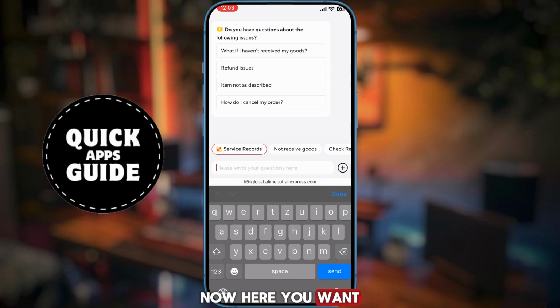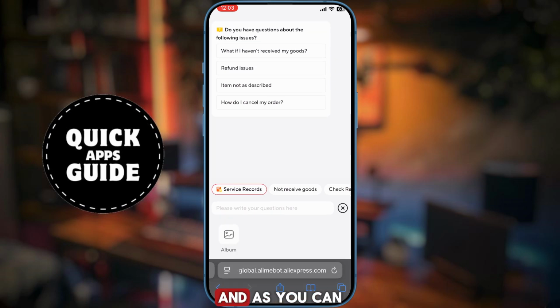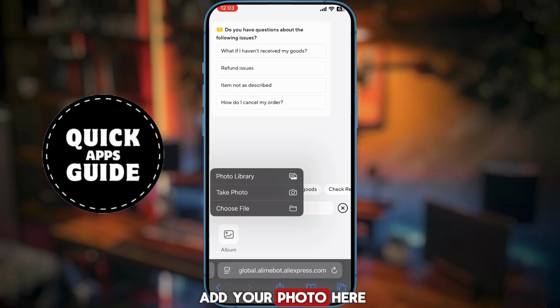Now here you want to explain your situation, and there is something you can do that helped a lot of people. I don't know if this is patched yet or what. You can try to click on this plus button, and as you can see here, you can add your photo. Here what you need to do is take a photo of your empty hand and show it as evidence that you didn't actually get an item, and it will help. So that's it.